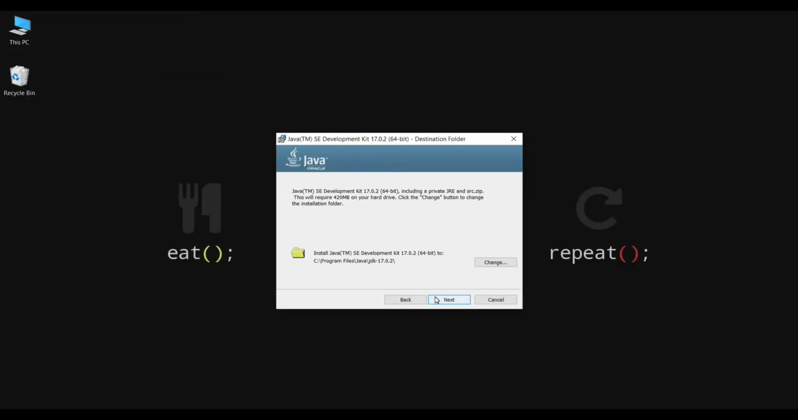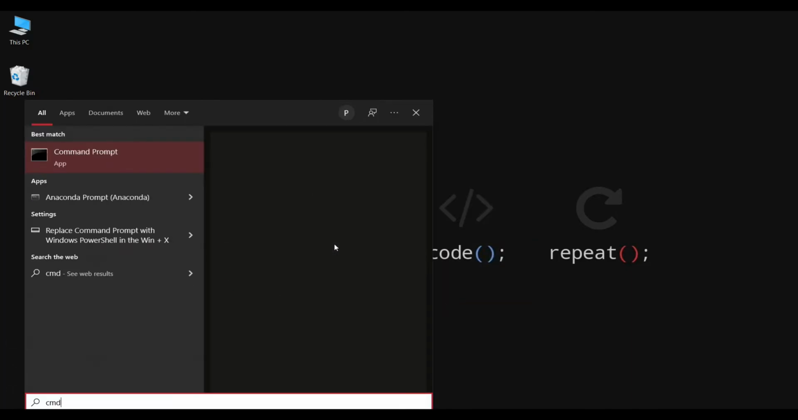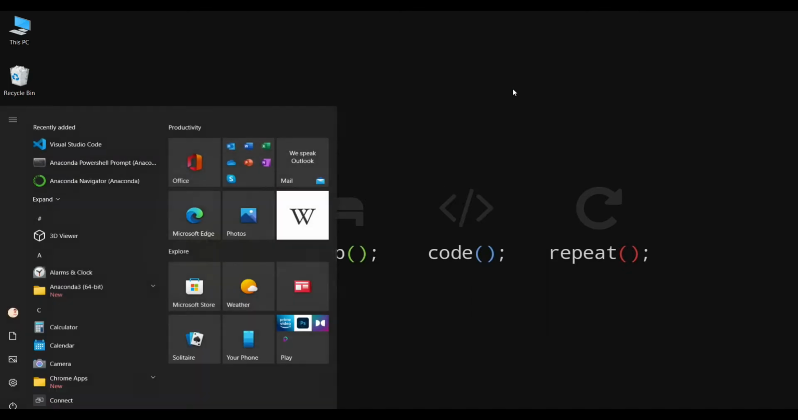Click on next. We will not change any path this time. Click on next and wait for some time to complete the installation. Click on finish. Now open command prompt. Here we will check whether it has been installed or not. We will write java --version. So we are getting the Java version. After that we will check javac --version. So we are getting 17.0.2, means it has been successfully installed on our device.